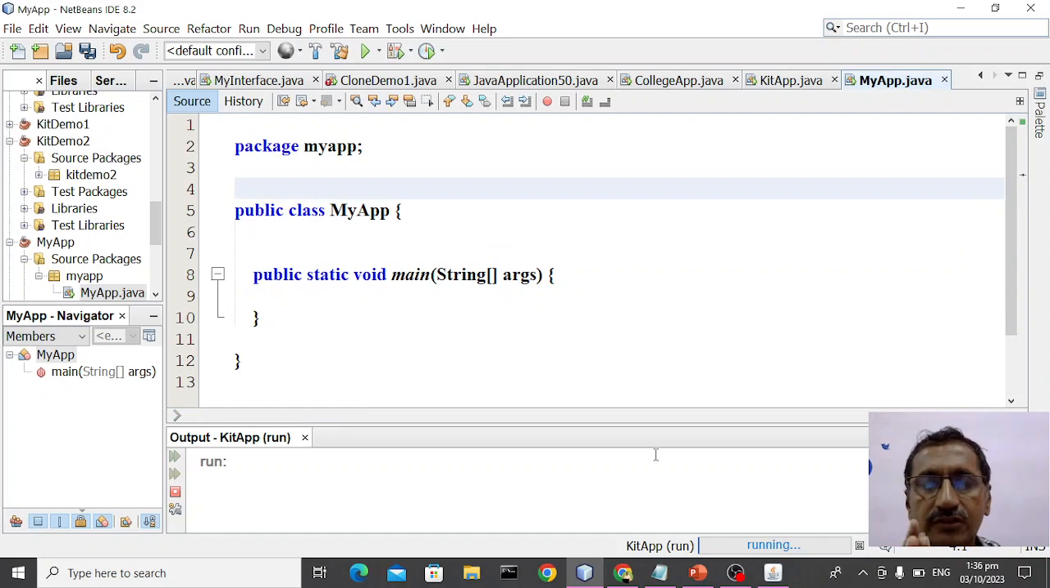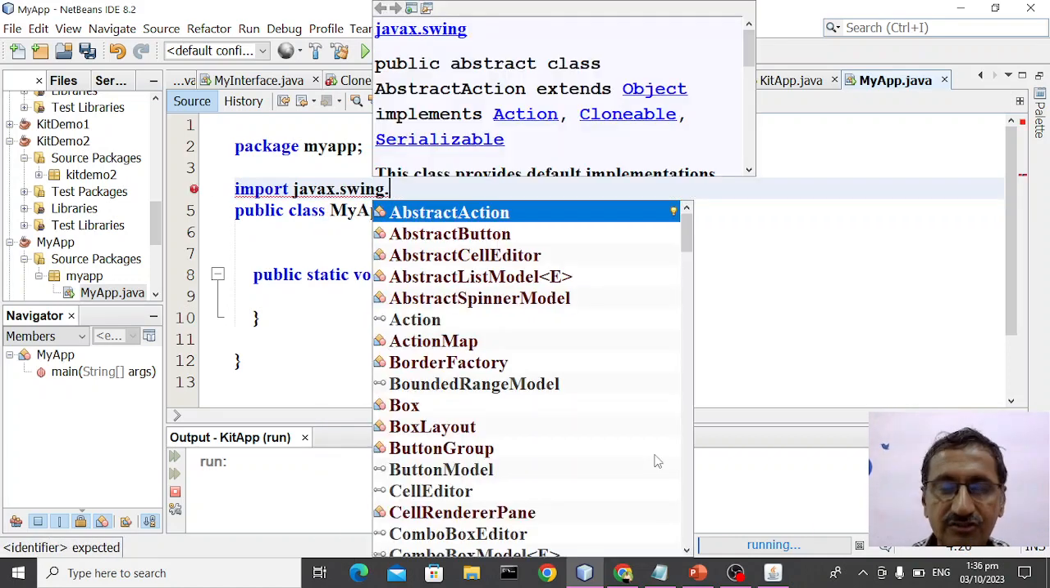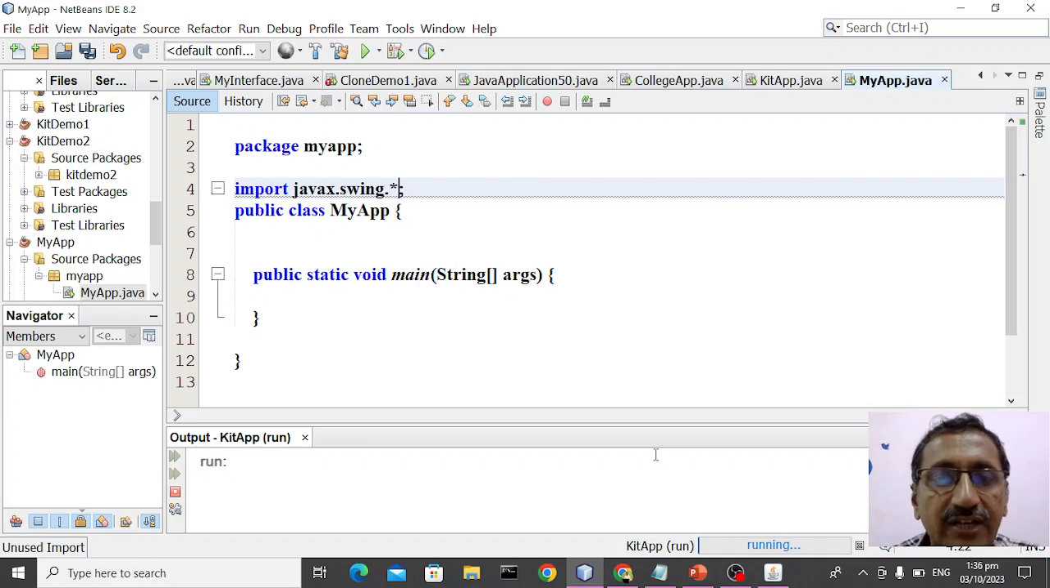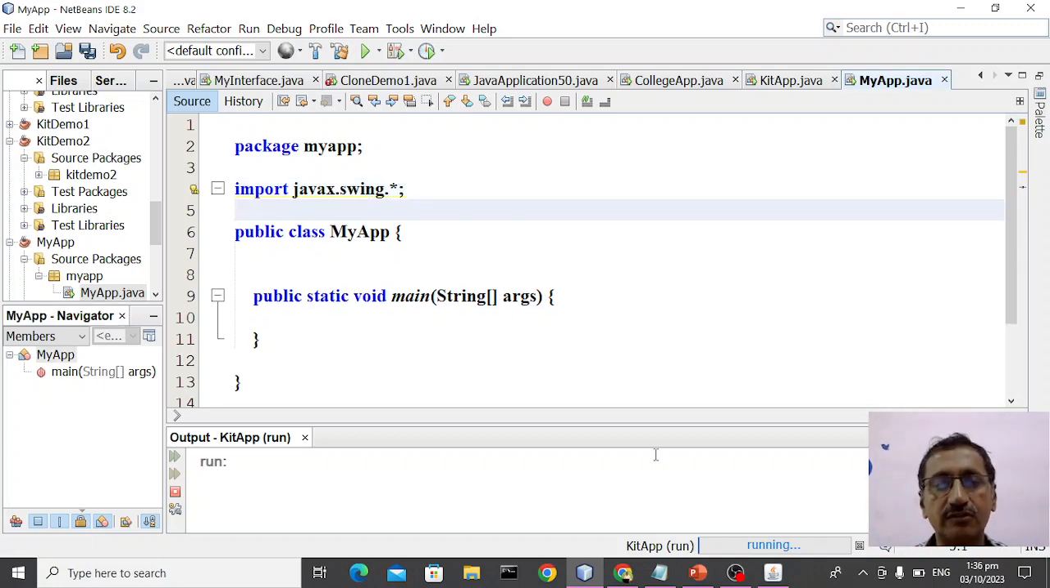Now what should I do? To make use of Swing, you have to say import javax.swing.*. So this Swing package contains all the necessary classes like JFrame, JPanel, JTextField, JButton, everything will be there. Swing is an advanced concept actually, compared to Java's older things.